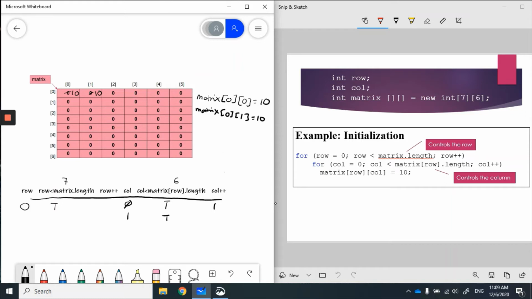After that, you come to your update statement. Col value becomes 2. 2 less than 6, true. When it is true, again, you assign the value at 0 and 2 to 10. So here it becomes 10. And then you go to your update statement. 3 less than 6, true. Again, you assign matrix 0 and 3 to 10.